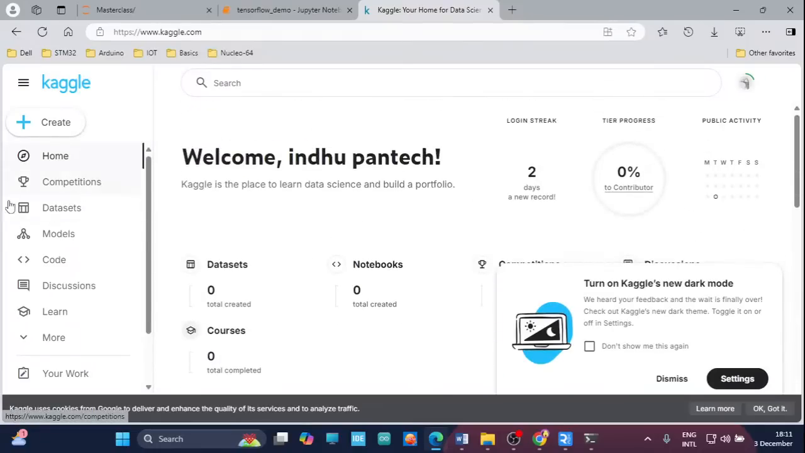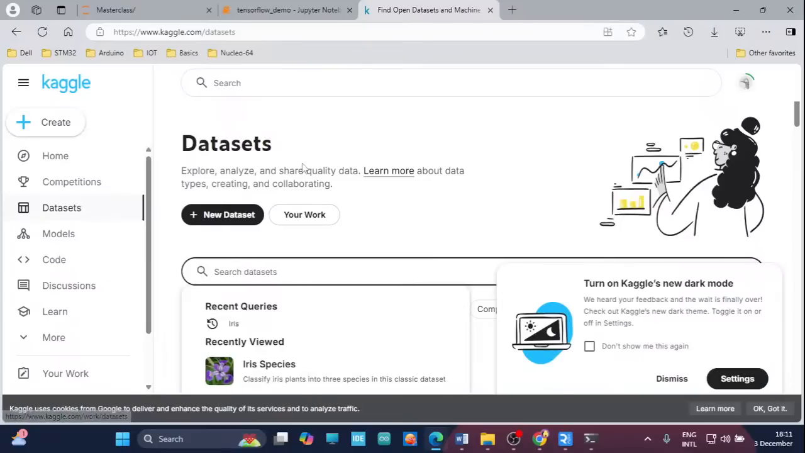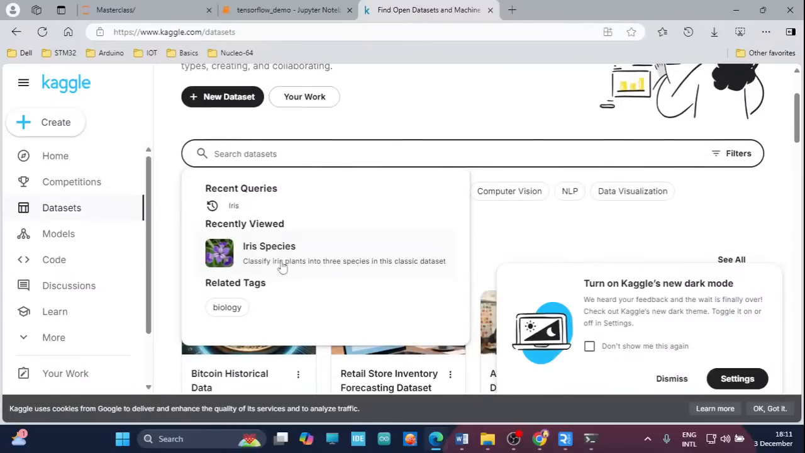Here there is a section called data sets, right? Click on it. You can search for whatever data you want. I just got iris species over here, which is nothing but a flower. I just got a flower data set, I mean the iris.csv data set. I have downloaded it to my local device.